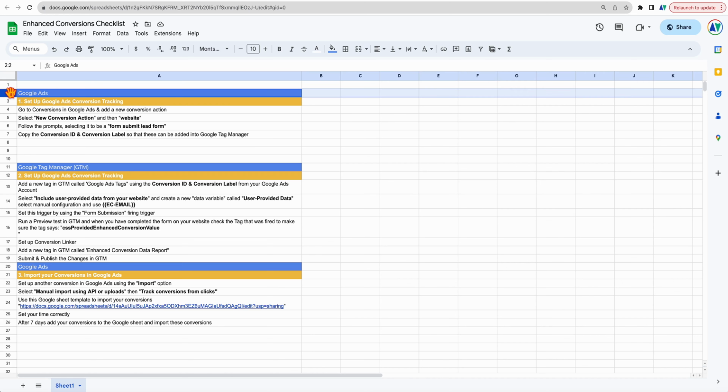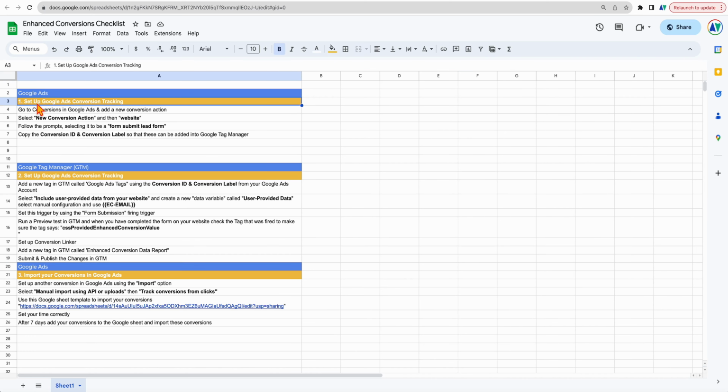You need to do some settings in Google Ads. You need to do some settings in Google Tag Manager, and then you need to also come back and do some further settings in Google Ads. So firstly, what we want to do, this first part about it, is that you want to set up Google Ads conversion tracking. And I need to stress that this is not an import from Google Analytics 4 or Google Analytics, because what we need is the conversion ID and conversion label.